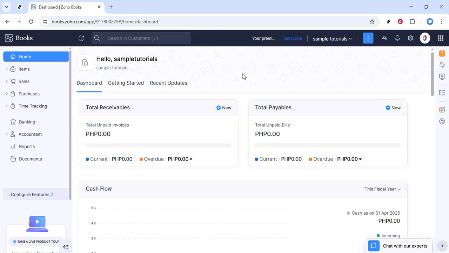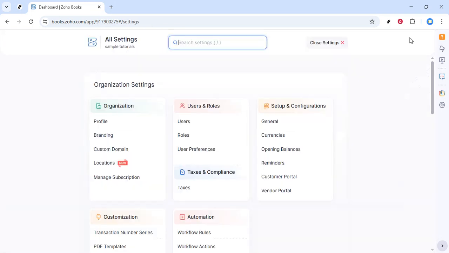Once you're in, look to the top right corner of the screen and click the small gear icon. This is your settings area, where all the important configuration options live. We're heading here because taxes are managed centrally from settings, and anything you create here becomes available across invoices, bills, and other transactions. Inside settings, find and click the taxes option.